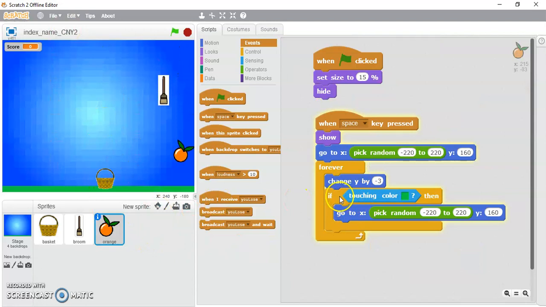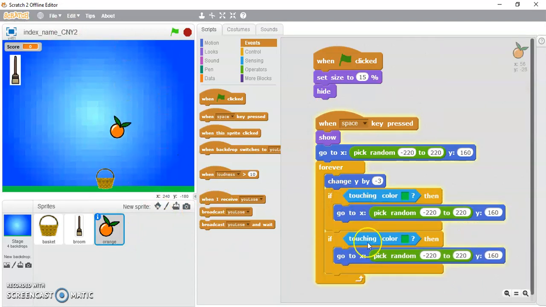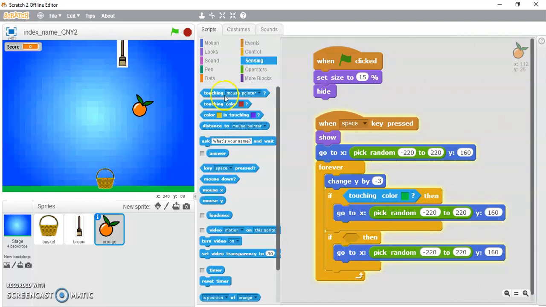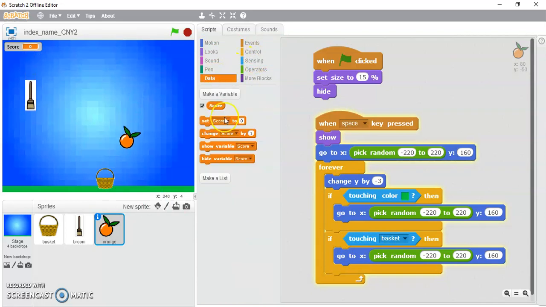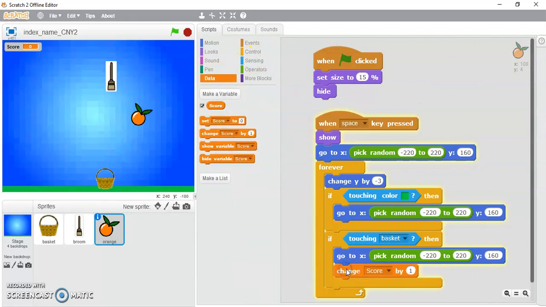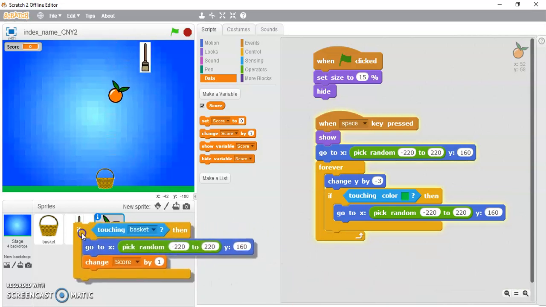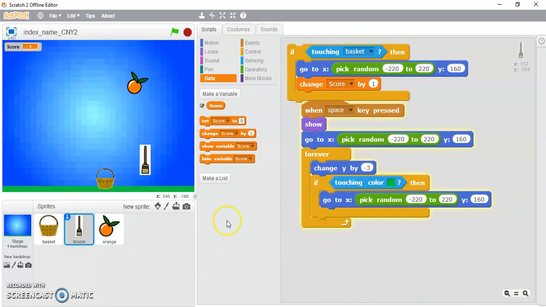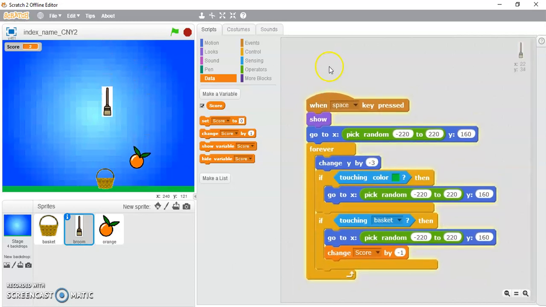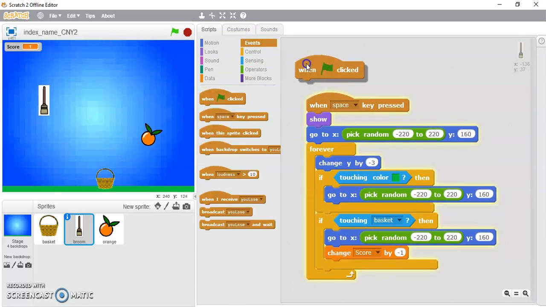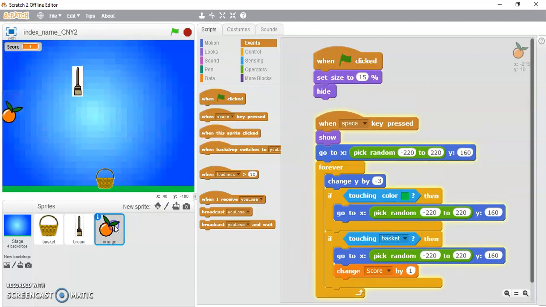Okay, so now for the orange, if I touch the basket, I'm just going to go up again. And after I go up, I am going to change the score by 1 for the orange. So I'm going to take this and pass it to the broom too. But the broom now is minus 1. Now at this point, what happened to the green flag for these guys? I can just borrow from the orange again.